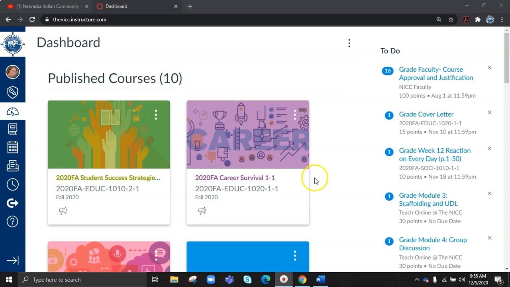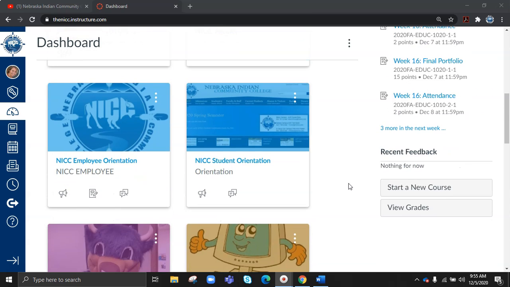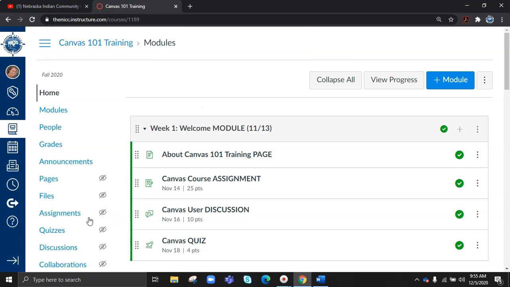So to get started, we are going to want to pull up our own Canvas course. Today, we are focused on our Canvas 101 training course shell. By selecting the title, we're going to jump right into our course. Once we're in our course, we can see that we are navigating our home page through modules. Again, as a refresher from last video, we can see that there is a home page, modules, people, grades, and assignments that are visible to the students. The rest of the options we've hidden.